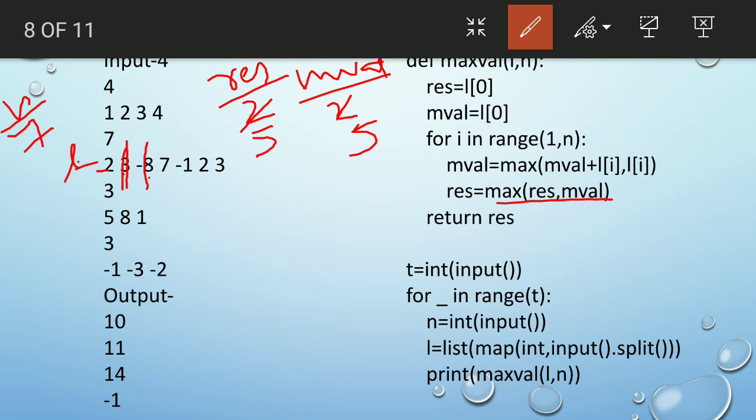Minus 8. So m value, that is your 5. 5 minus 8, that is minus 3. And minus 8, which is the maximum? Minus 3. So minus 3 is stored in the m value, and res, that is 5 comma minus 3, which is maximum 5. So it will be stored in a 5 only in the res.